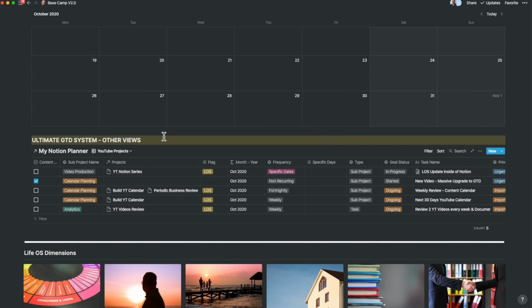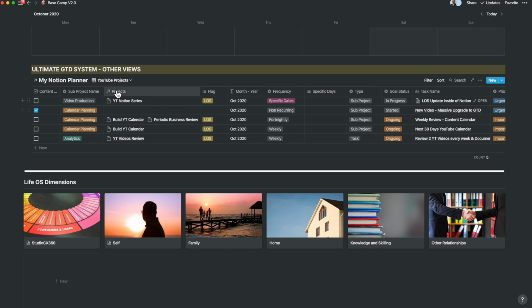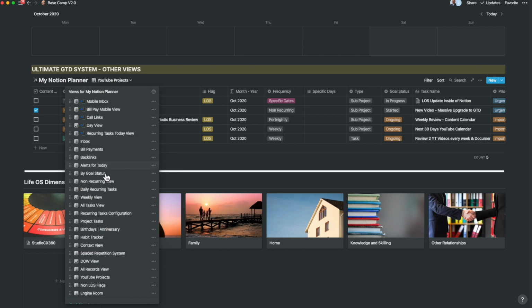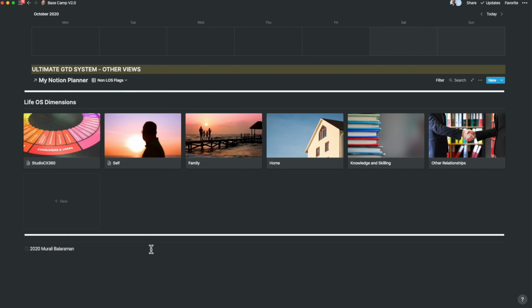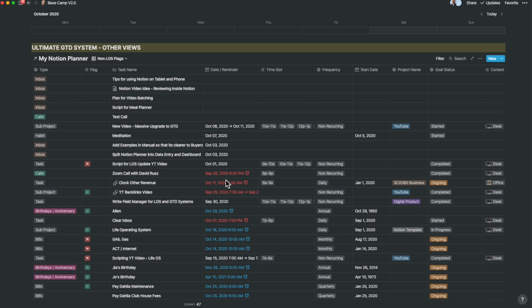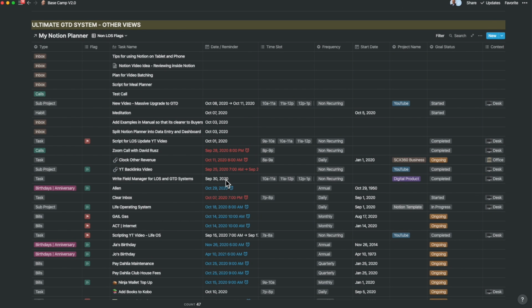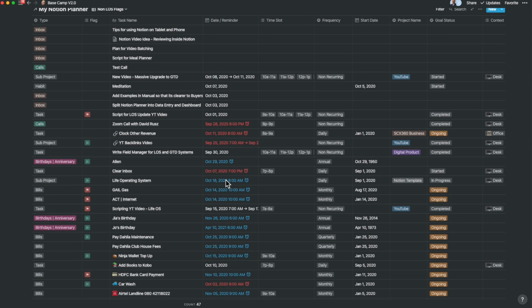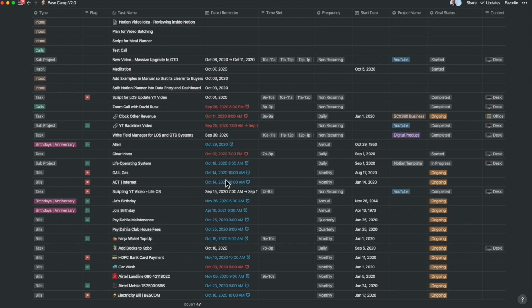I've also added a YouTube video view inside of table views. That allows you to quickly look at all the YouTube projects, including non-content items. With the release of the Life operating system, the mapping from aspirations to tasks is possible. The non-LOS flags view also allows you to pull up all non-LOS tasks for review, linking, or elimination, as the case may be. The Getting Started guide has also been updated to reflect the changes.